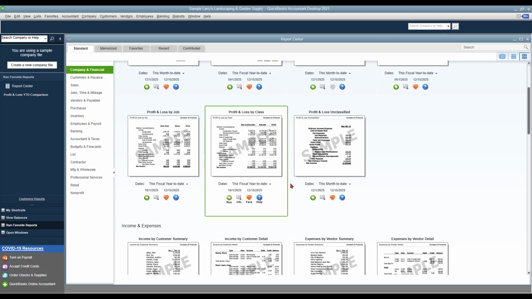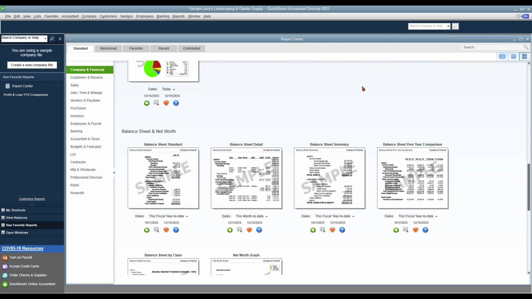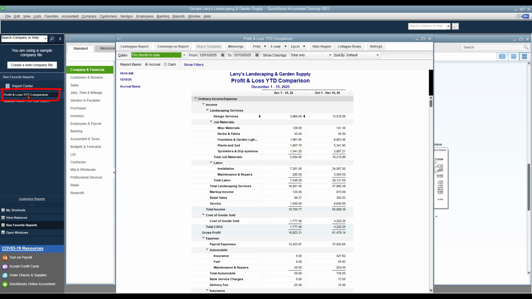And I'll do one more so you can see. Same thing maybe with the balance sheet. Maybe you want to do a previous year comparison, have those up here readily accessible. So I'm going to go ahead and mark that as a favorite as well. And those are in there. And so that way you can click on those in here and open those up.